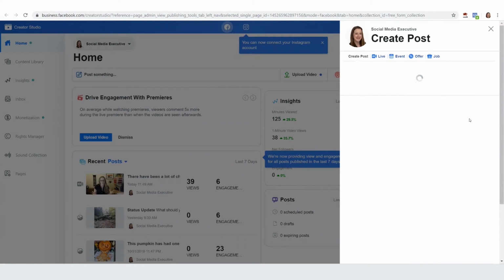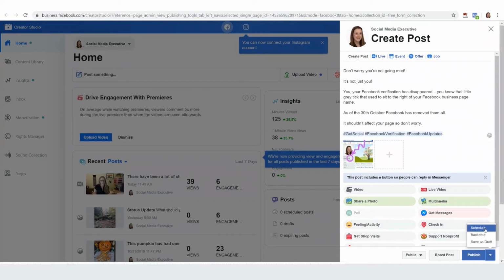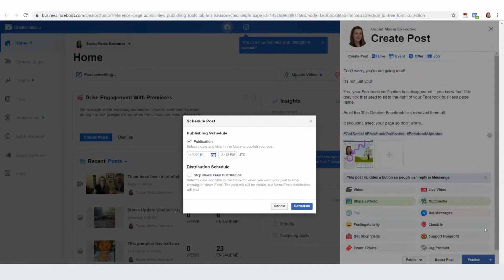Okay, so I'm going to create a post. Once we're happy with the way it looks, we then come down to here where it says publish. Again, it's very much the same as the way we do it on our page. However, we've got this little arrow next to publish. So we're not clicking publish, we're going to click the arrow next to it. And here it says schedule. So all of a sudden we've got the schedule button.